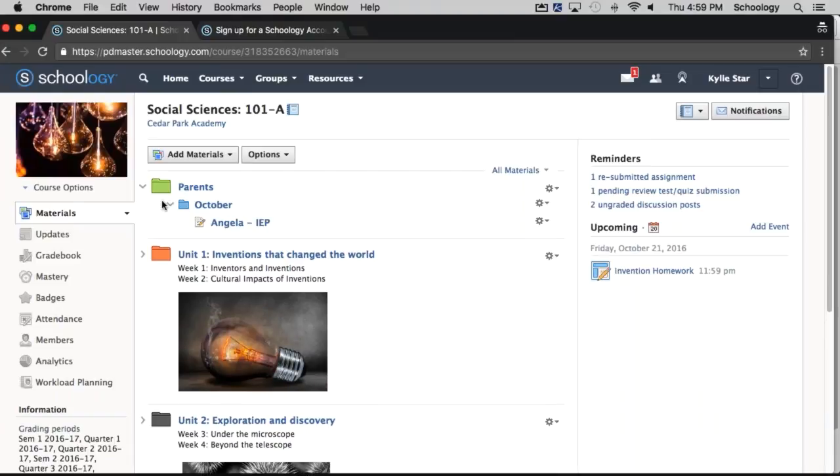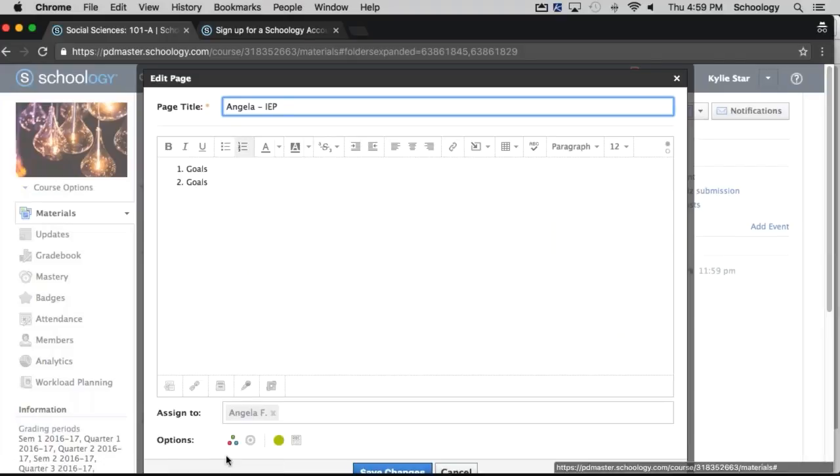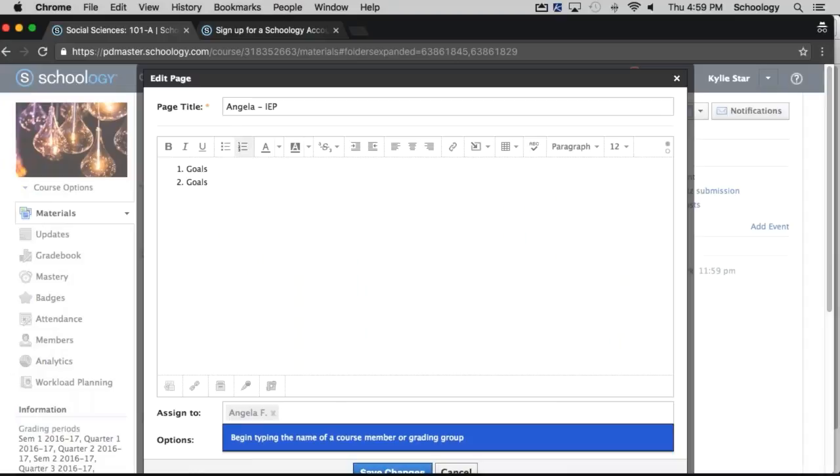And beyond that, remember the parent can see anything that the child is seeing. So here's a kind of creative use of all of these features together. Here's a page. This is where Angela's education plan is. If we edit this, note that this page is individually assigned to Angela. Only Angela and her parents will see the contents of this page.